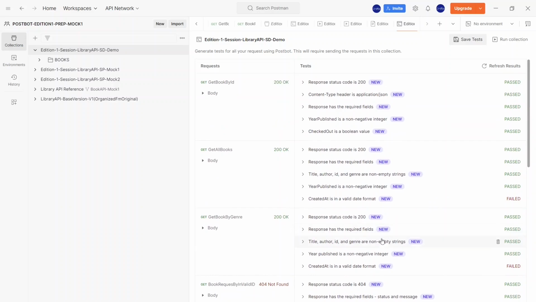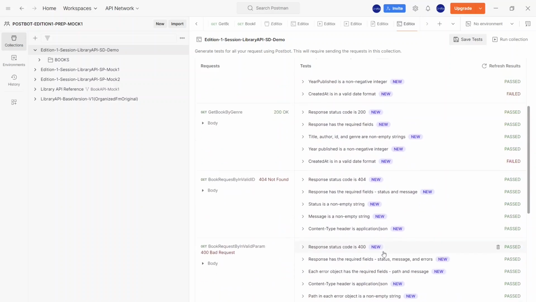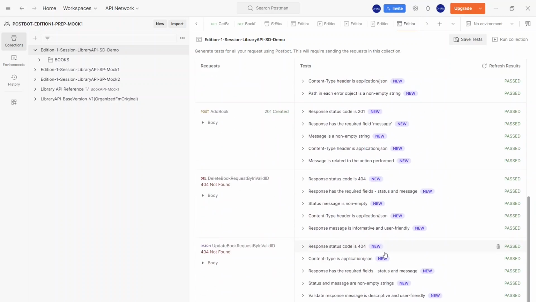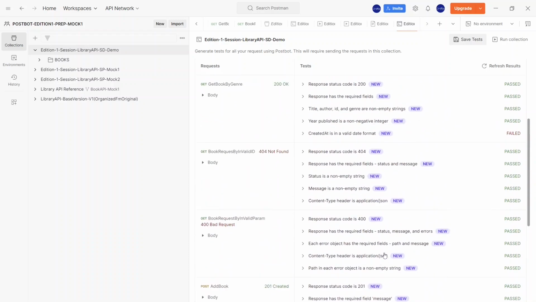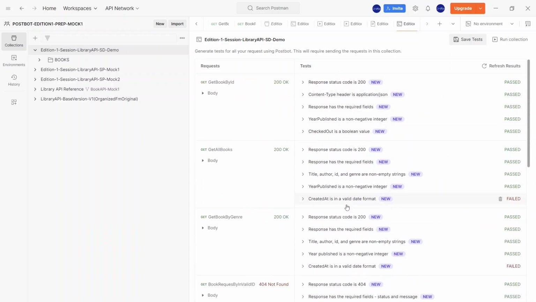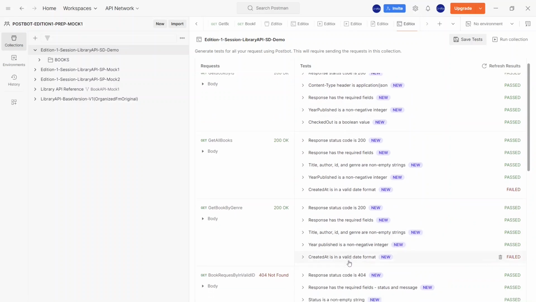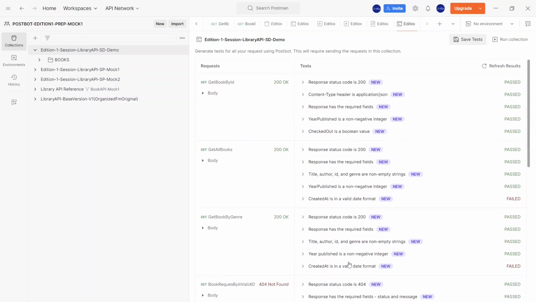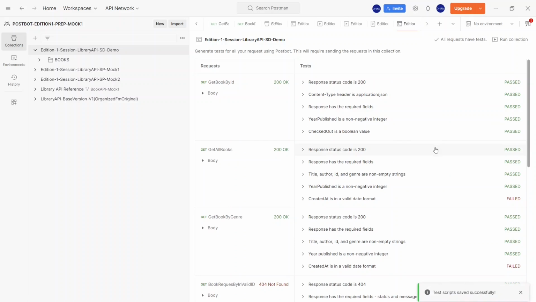Now it is still in the draft state. We have not attached these scripts to the request. So this is how we need to take leverage of generate tests in case of bulk script creation in one go. Okay, now I'm doing the save test. Okay, it has given that the tests are saved.